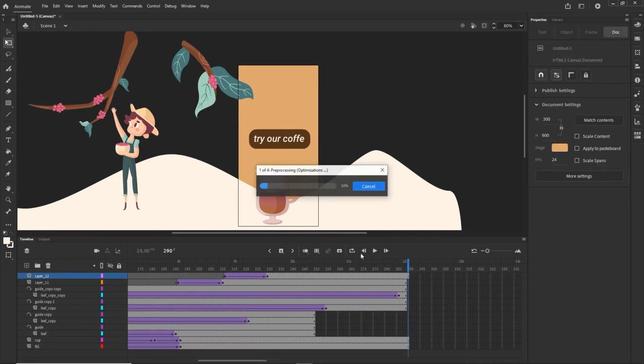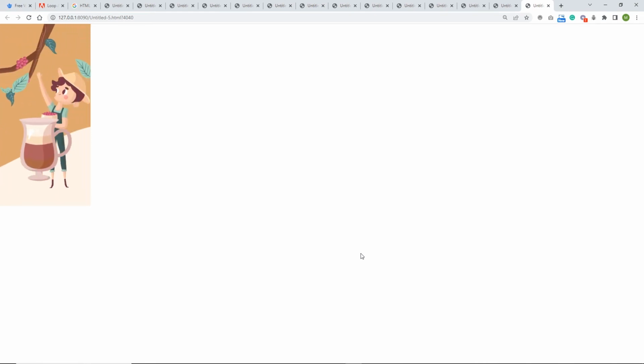Now I'm going to hit Ctrl Enter and we will see what we are going to have. So we have something like this, then we have other leaves, and then this is going to stop and we are going to have it like so. Let me see it one more time, because there was a little bit of an issue with the leaf, because the leaf just appeared, but I'm not going to be bothered about it.